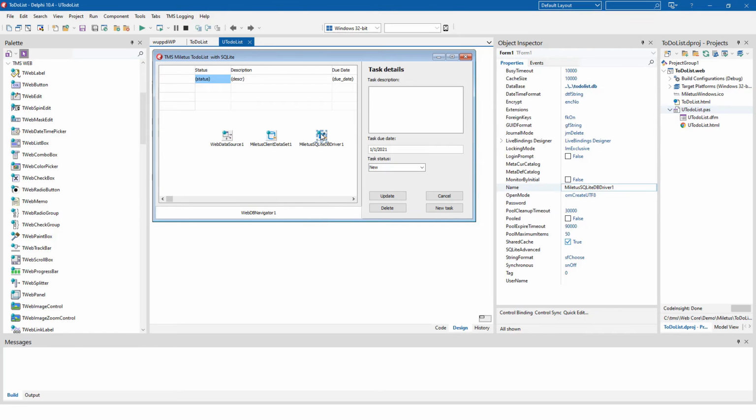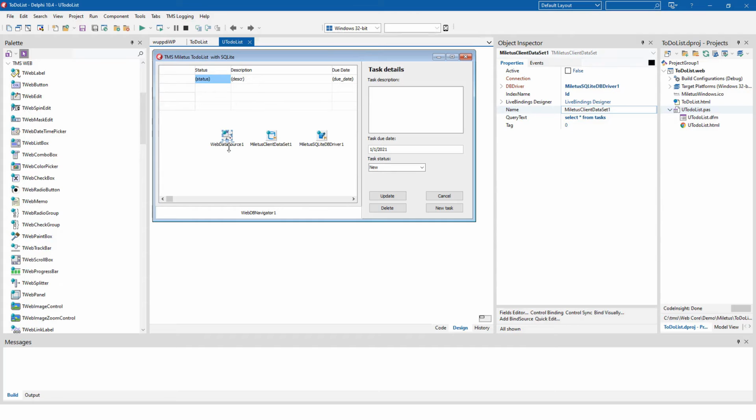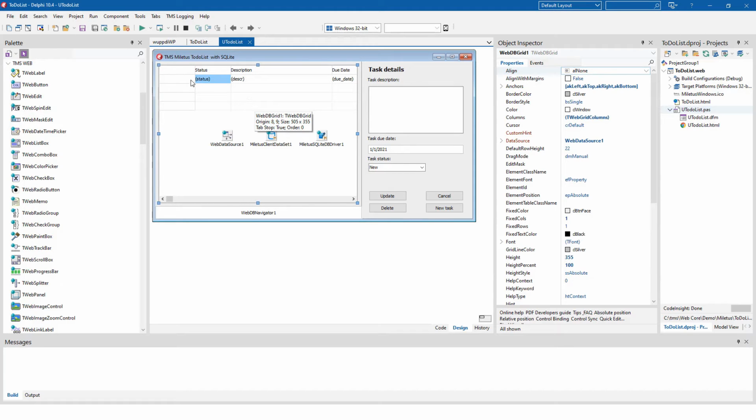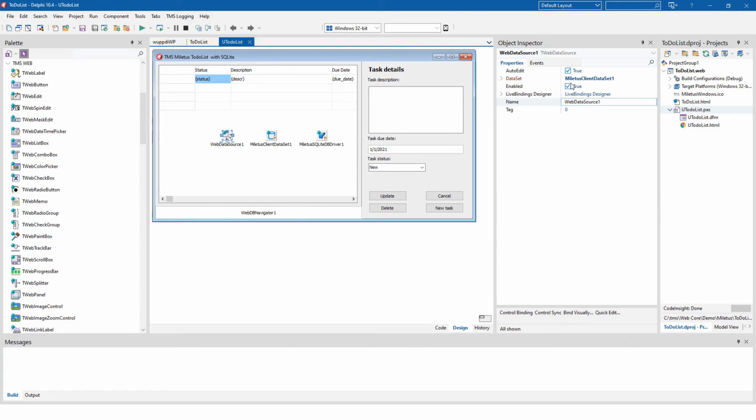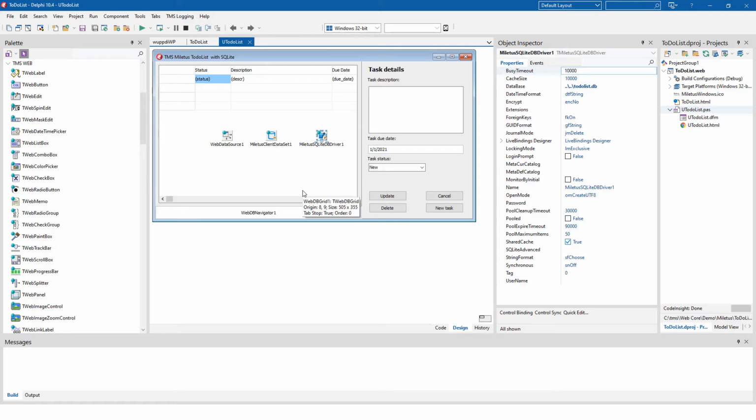Here's an example for a SQLite database, the to-do list, that is being accessed using the Miletus SQLite driver with a client data set and a web data source, which is the TMS-specific TDataSource. And just like in the VCL, you can link your grid to the data source, here the web data source, and the web data source is of course linked to the Miletus client dataset, and the dataset of course uses the SQLite DB driver to access the database.